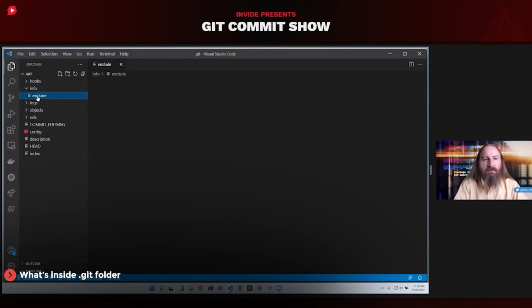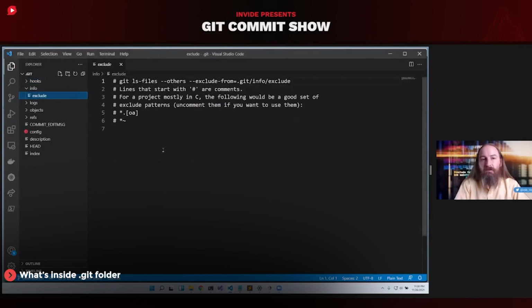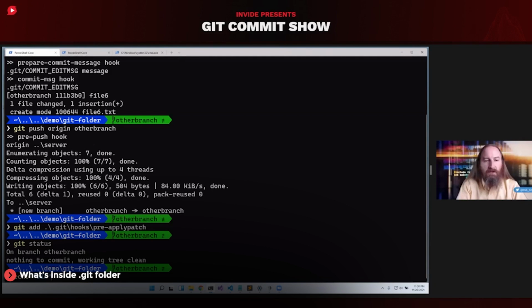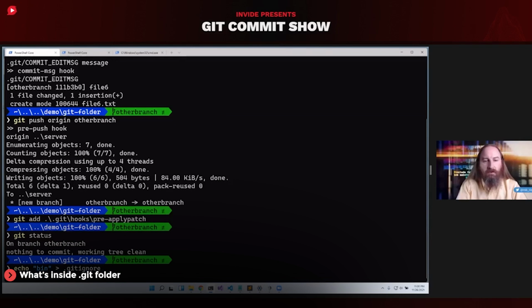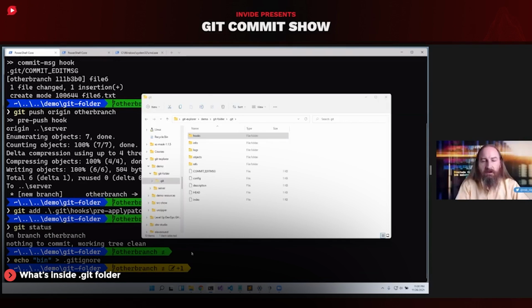Next, let's take a look at exclude. Now, this is one of the config files. We could use this to exclude bin and obj files if we were in .NET, node_modules if we were in Node, the .venv folder if we were in Python. Now, we could exclude files here, but once again, we can't commit this directory. So let's not do it here, but rather let's do it here. Echo bin into .gitignore. Now, if we put it in a .gitignore file outside of our .git folder, now we can commit it to our repository.